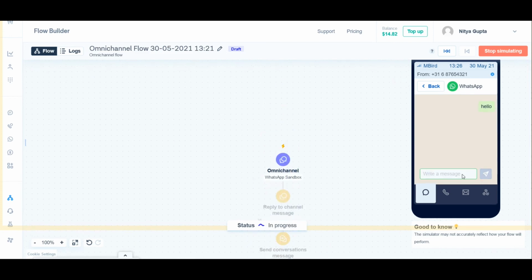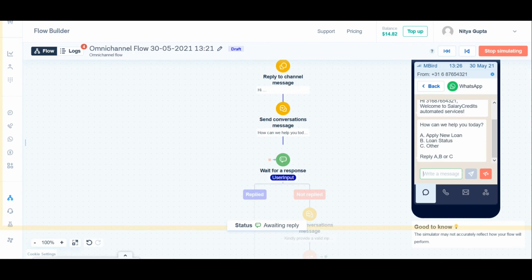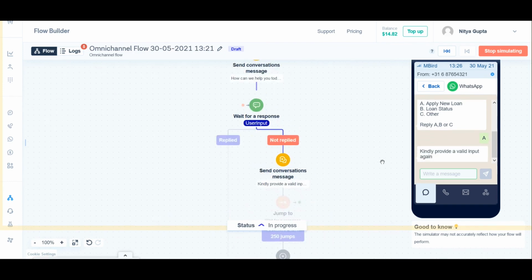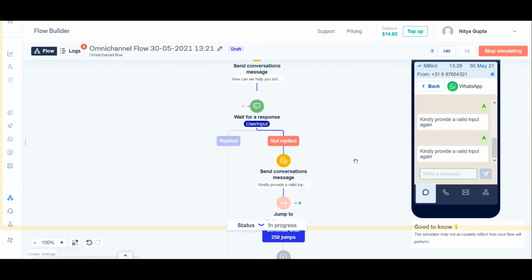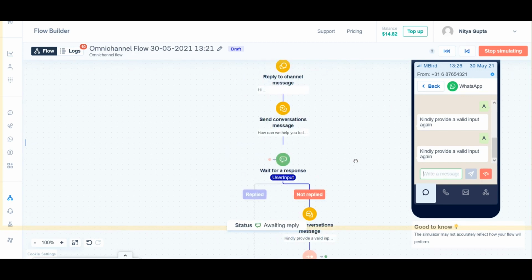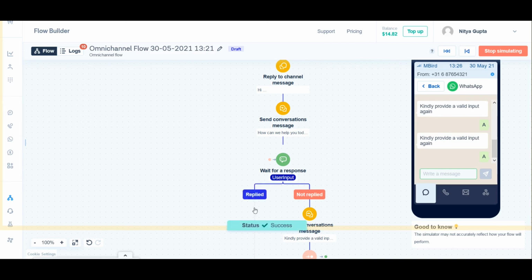Let's simulate and see the output. We will wait for 10 seconds here and then we will input A. Let's just input A. Here you go, session timeout. See, it is automatically navigated to the wait for a response step and gave another chance to the customer to reply. This time we will not wait for 10 seconds. Let's reply with A. And here we see a success status.